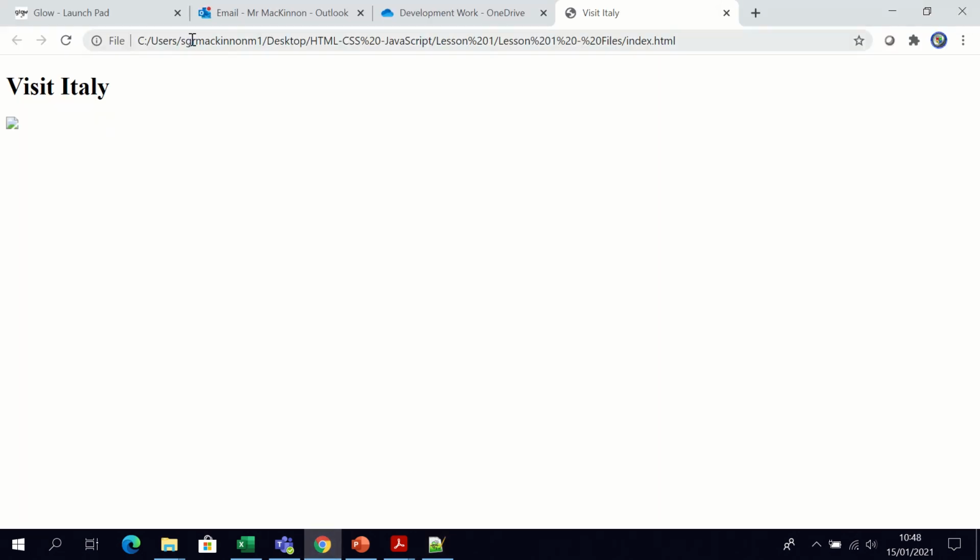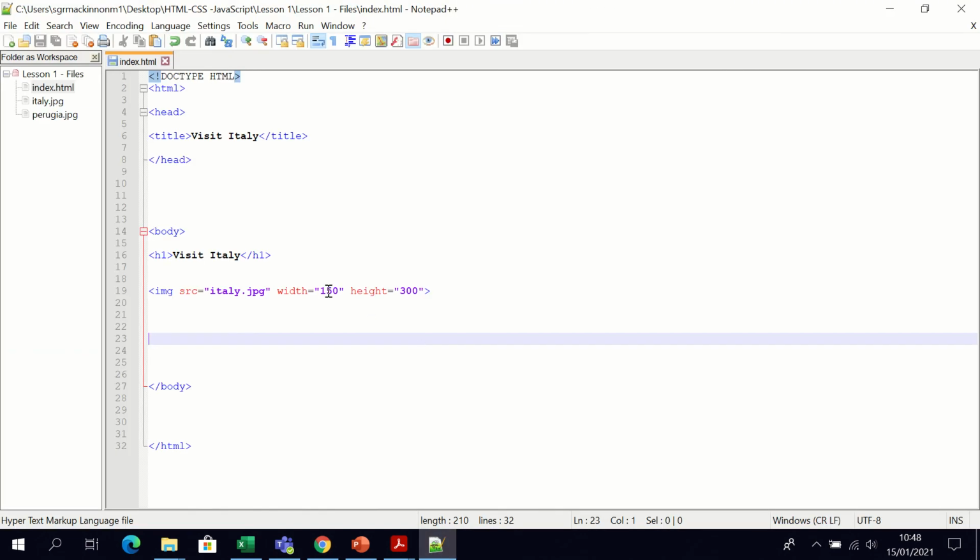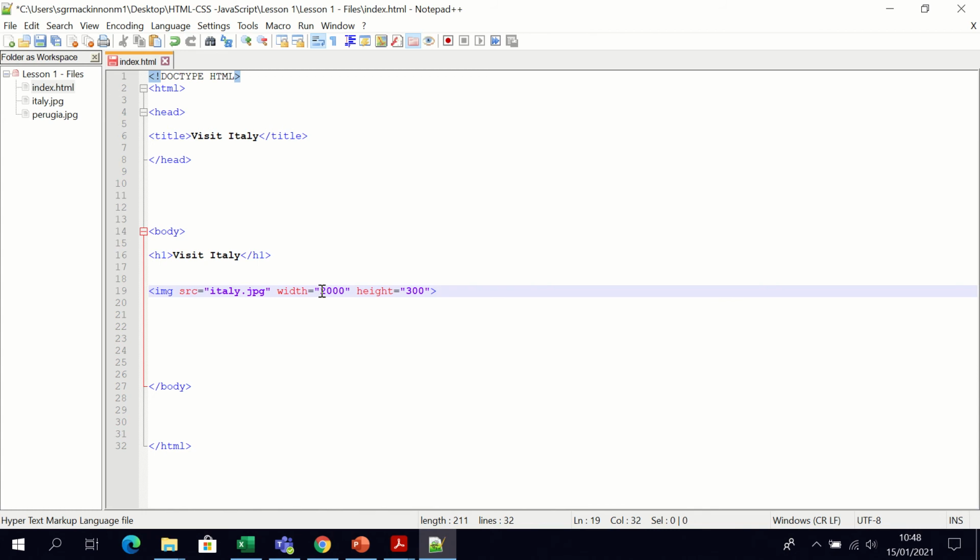And I go to Chrome, and there we have it. Now, when it comes to images, you need to look at the image itself, and you need to adjust it by eye. So it's a bit of trial and error. I think this image could be doing with a little bit more width to it. So again, I'll go back in and I'll perhaps change this to 200.